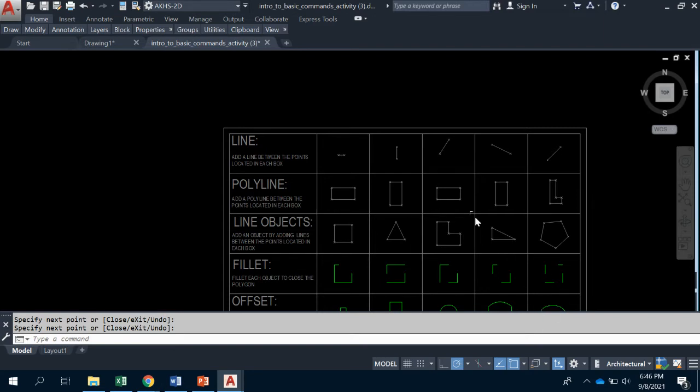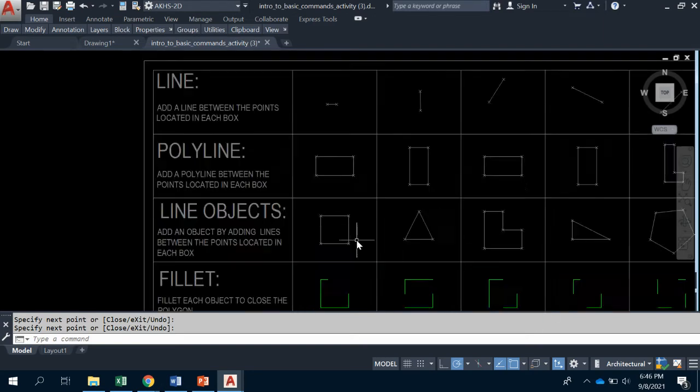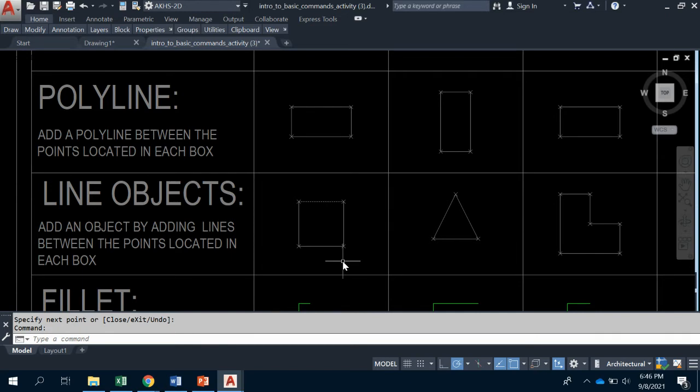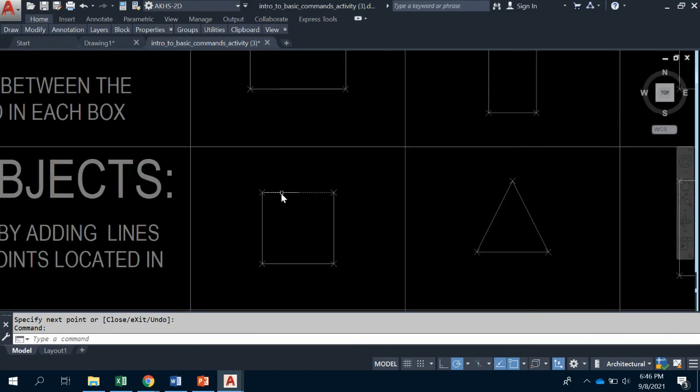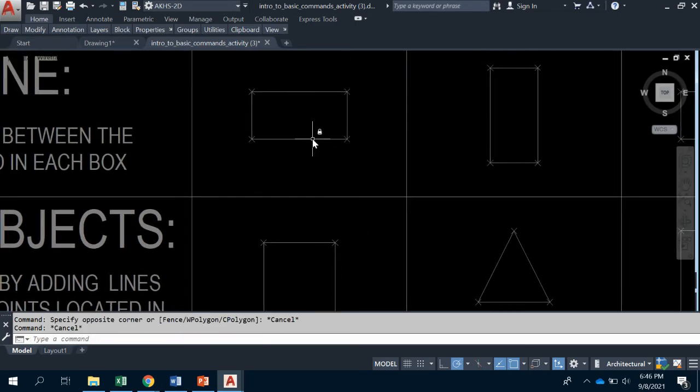Now, if we're looking here, you can see that if I left click on this shape, it only selects this edge. Press escape to get out of that. Whereas if I left click here, it selects the entire shape. Press escape to deselect them.